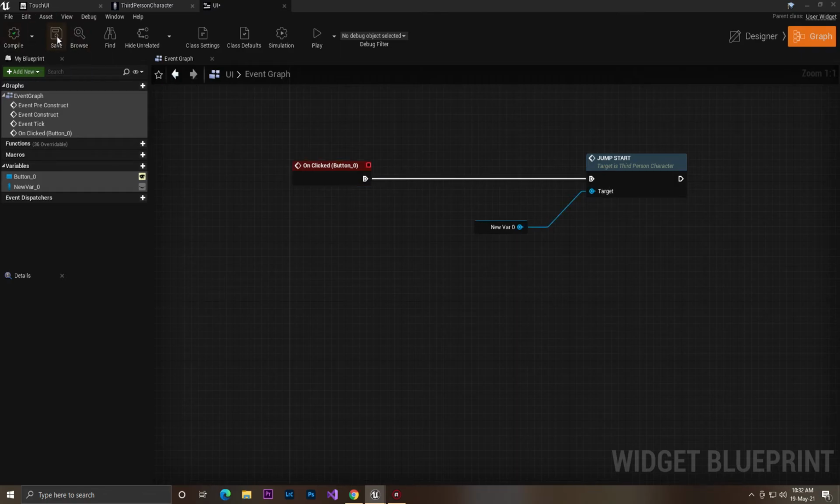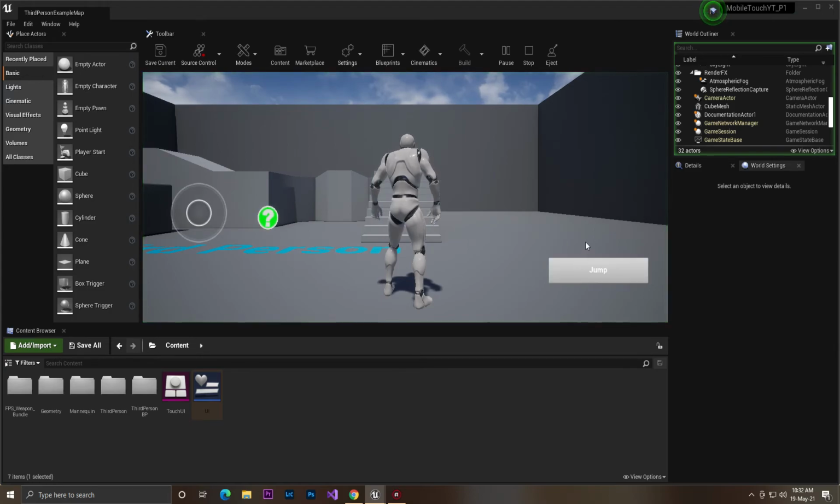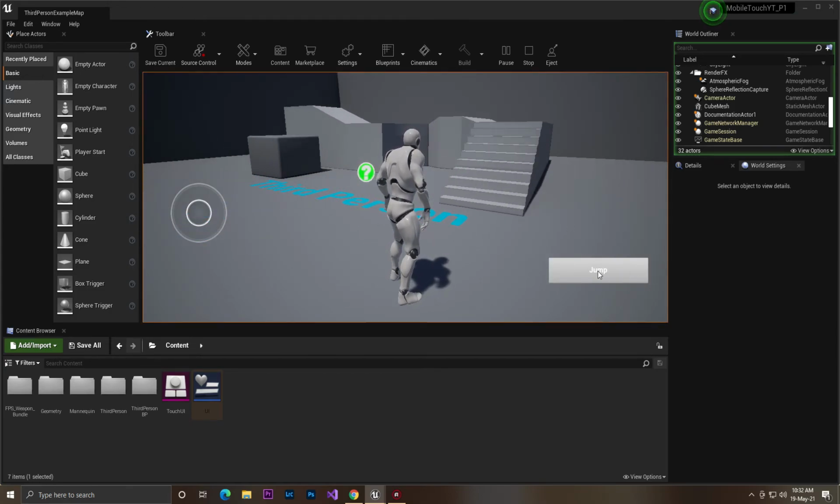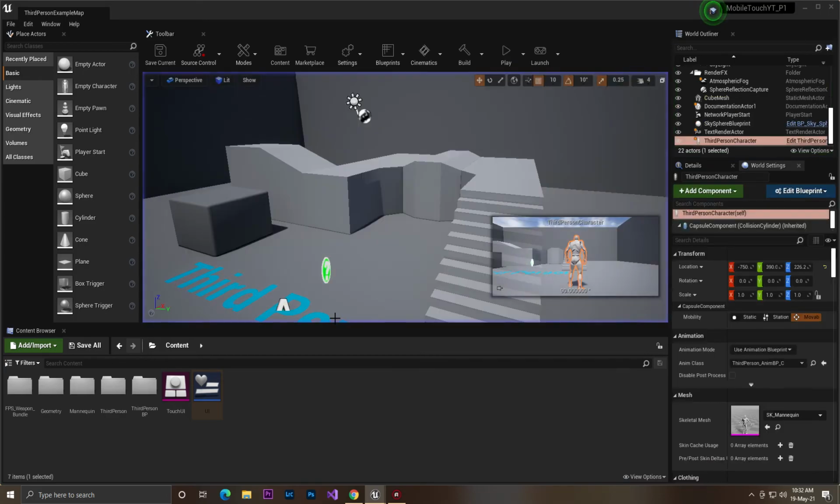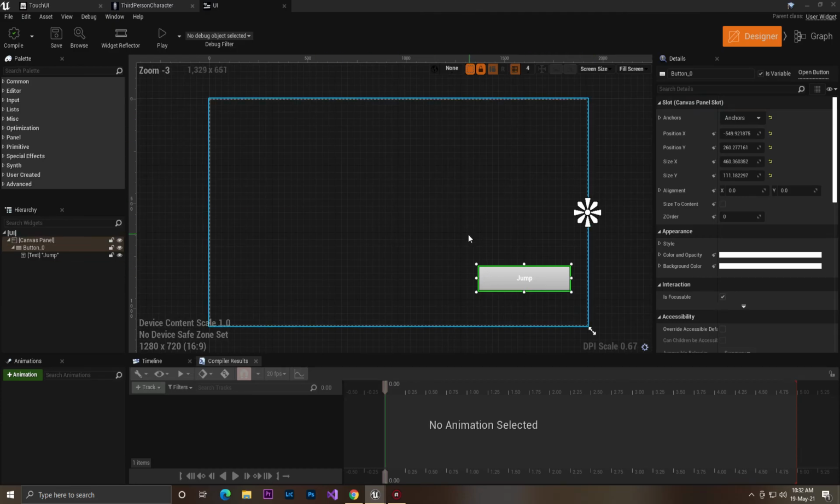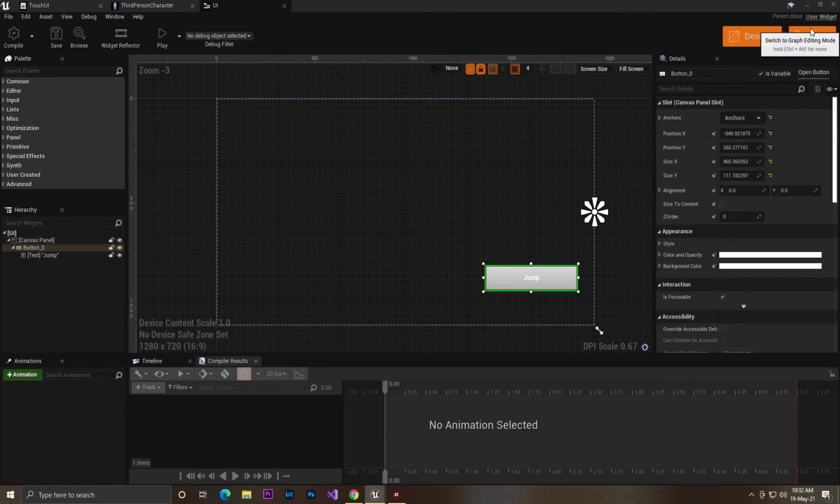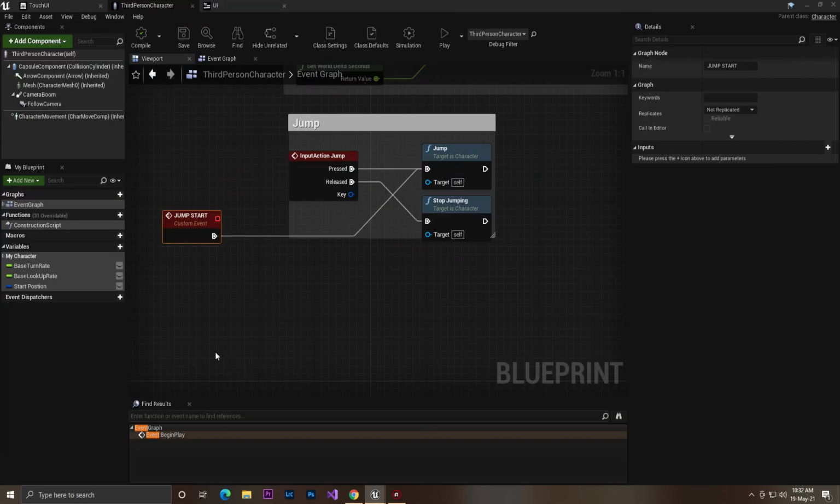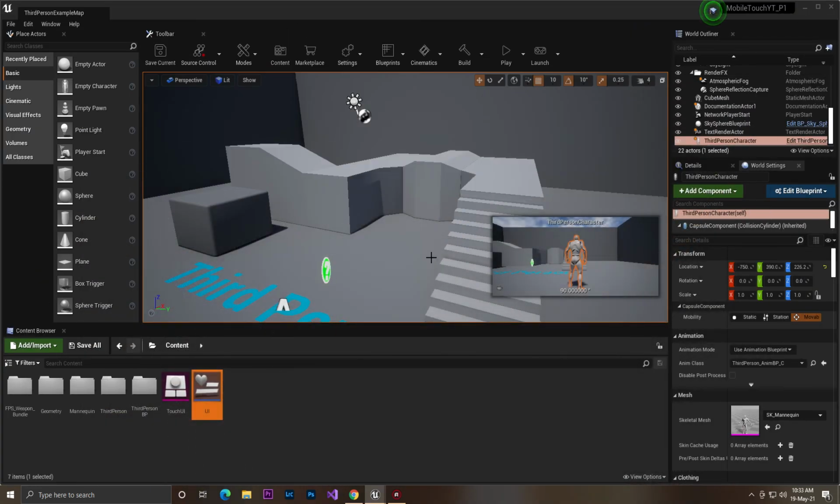Now if I compile, save and play, as you can see our button has come up. If I now press Jump, as you can see our character is jumping. In the same way, you can add multiple buttons to your widget. You can add a fire button or a weapon pickup button, and do the same thing: just add some functions here and call them in your widget.